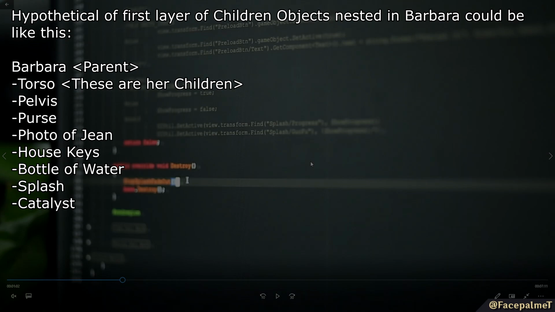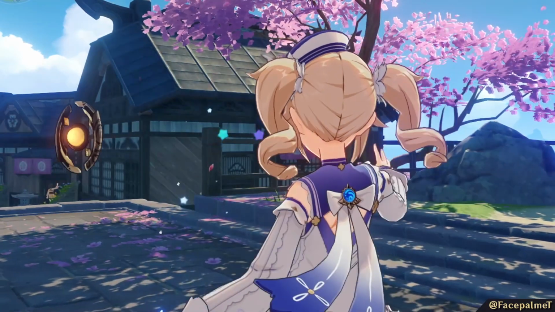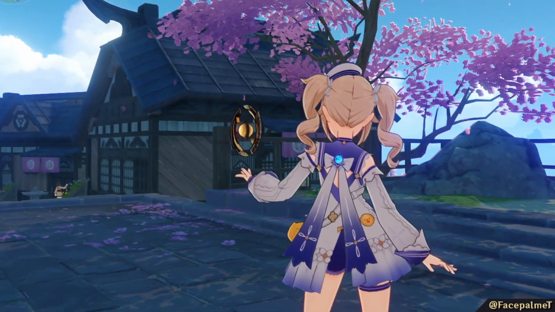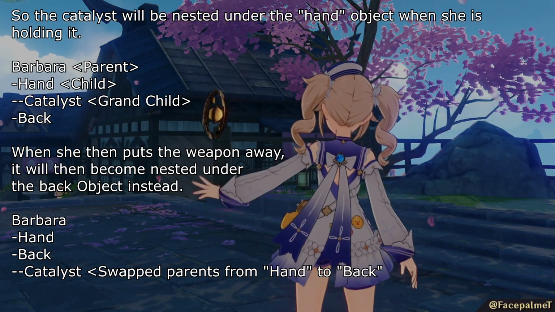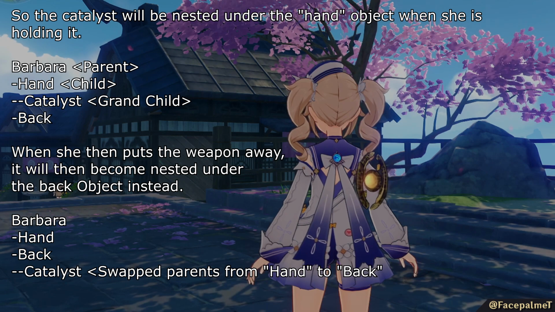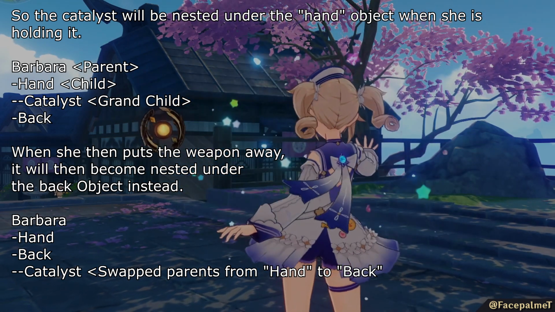You might have a special bone, which is like her catalyst bone that you connect to. A good example is when Barbara attacks, the catalyst will be by her hand, but then she'll have an animation where she'll put the catalyst away and it appears on her back.